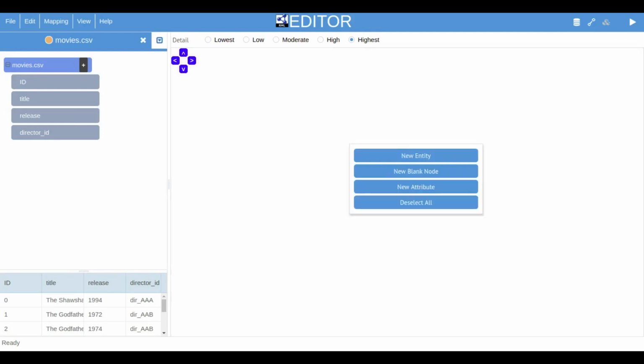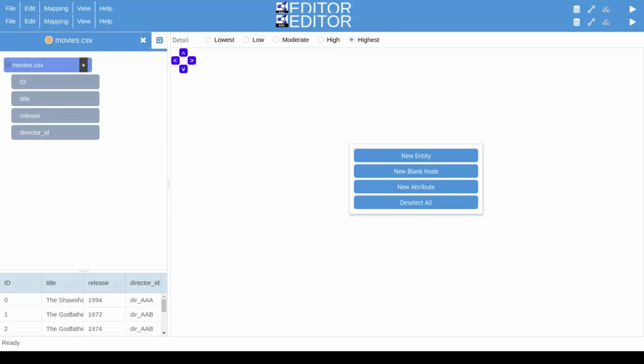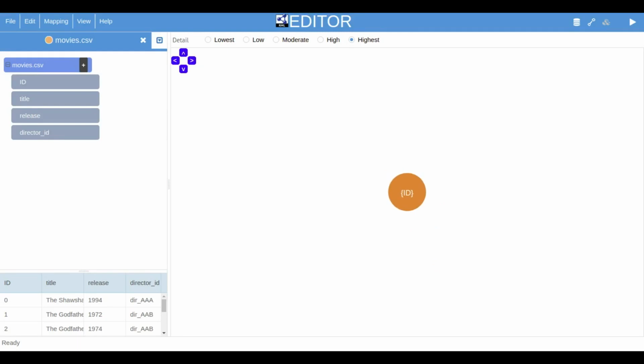modeling panel. When we release the ID, a window appears and we have to select what we want to create. In our case, it's a new entity, because we are defining the subjects for the movies. An orange circle appears with ID in it. However, the rule is not complete yet. We hover over the circle and click on the menu icon. This will allow us to edit the details of the rule.